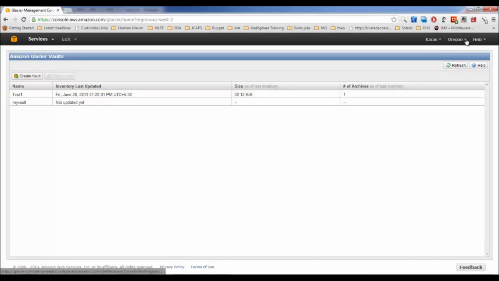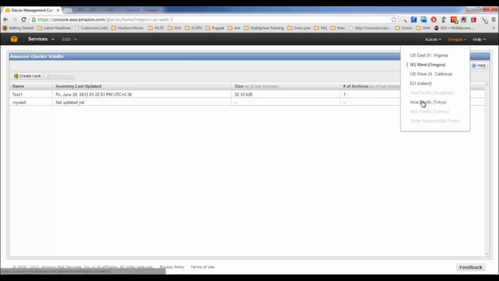Again, it depends where you want to configure your Glacier. Right now these locations are supported: US East (North Virginia), Oregon, California, Ireland, and Tokyo. The rest of the regions like Singapore, Sydney, and Sao Paulo are not supported as of now. Since it has been recently launched, probably by the end of this year all these regions will also be supported by Glacier.